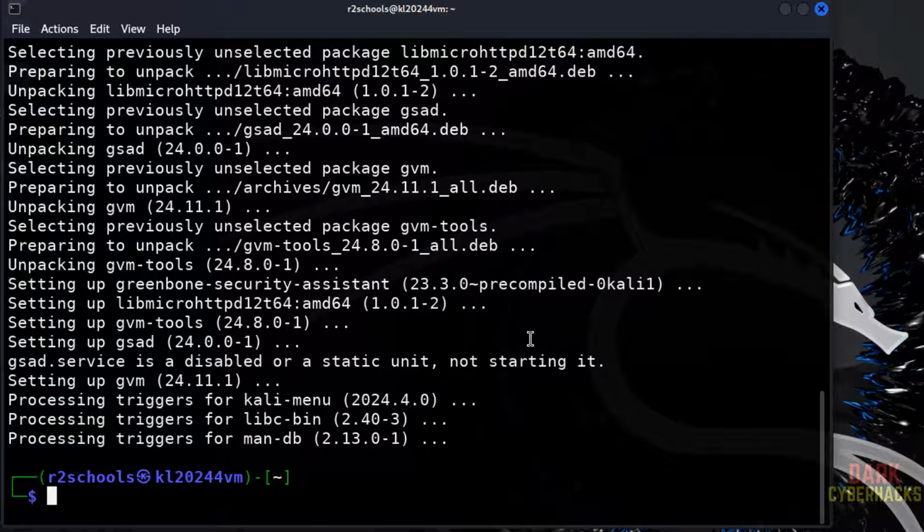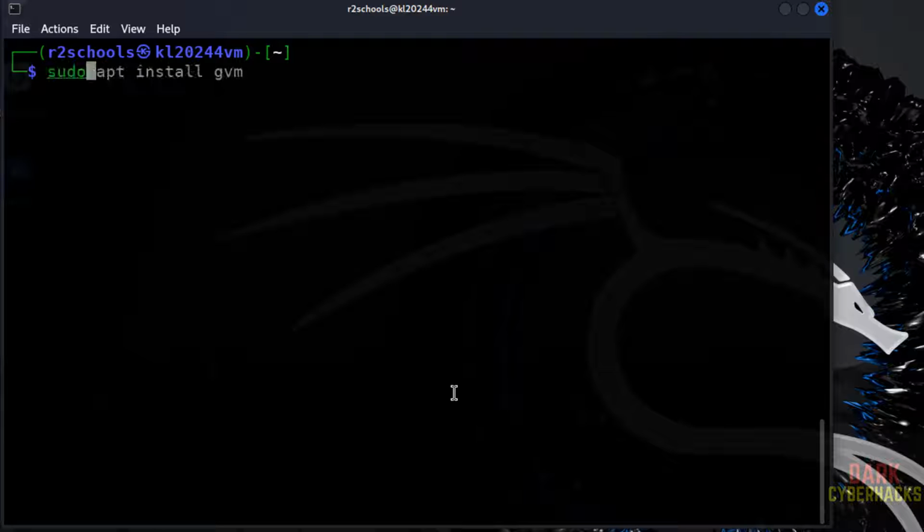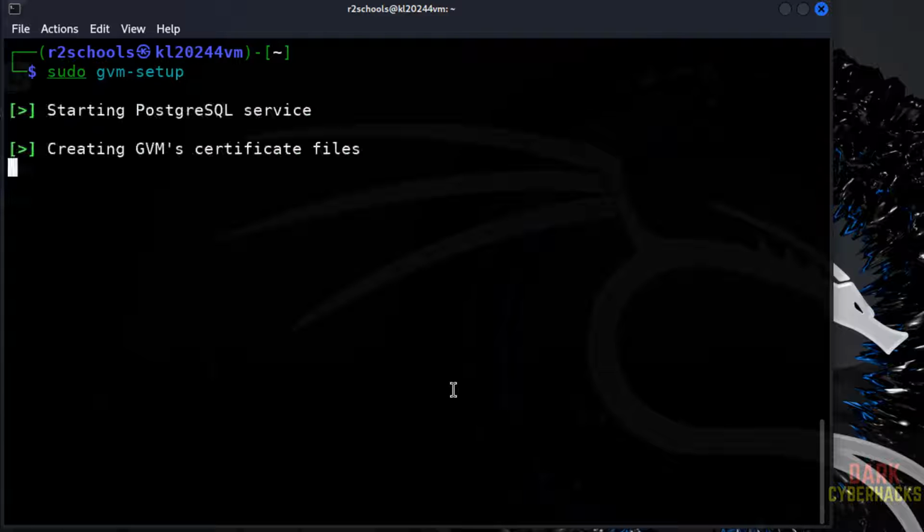See, we have successfully installed GVM. Now, Ctrl+A. Now we have to set up the GVM. sudo gvm-setup. Hit enter.